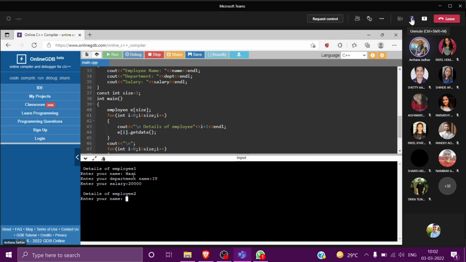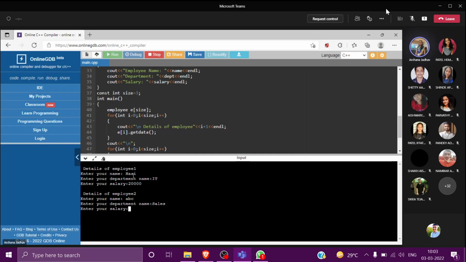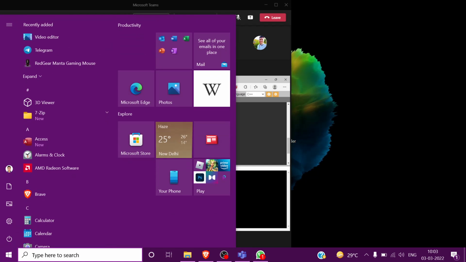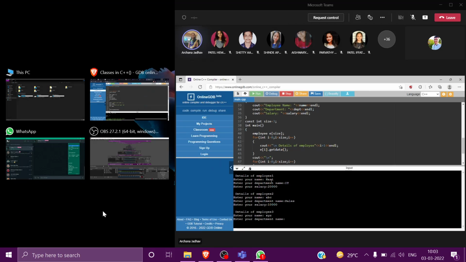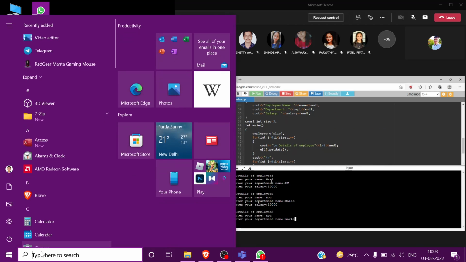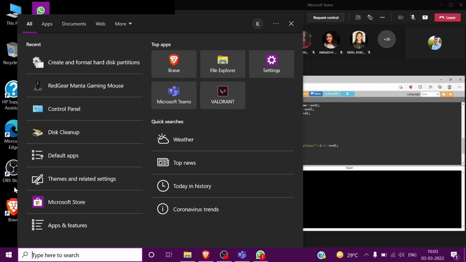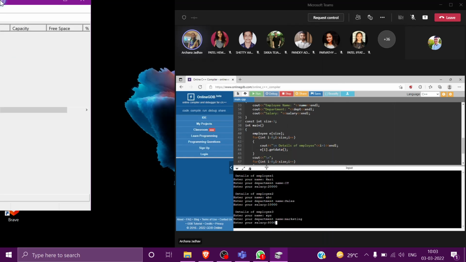Suppose the name of employee 2 is ABC, department is suppose sales, salary is 10,000. Now it is asking me to enter the details of employee 3. So XYZ, department is something, salary is 8,000.